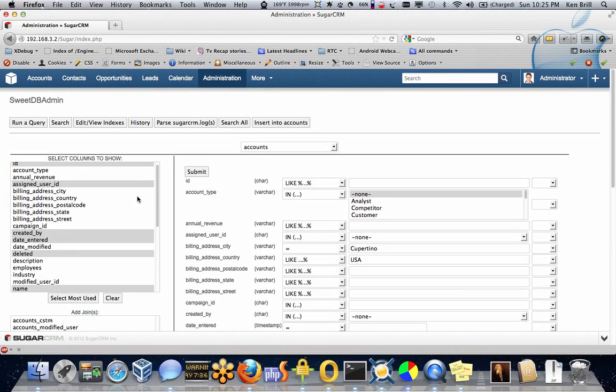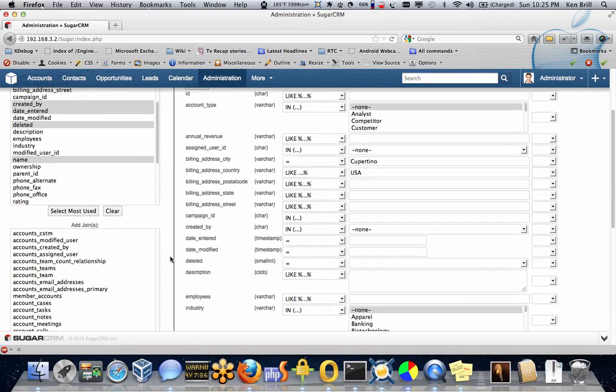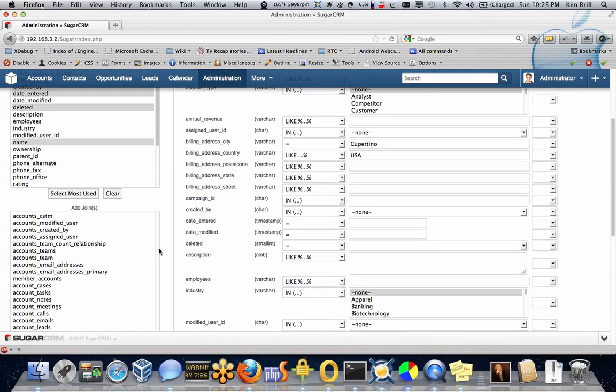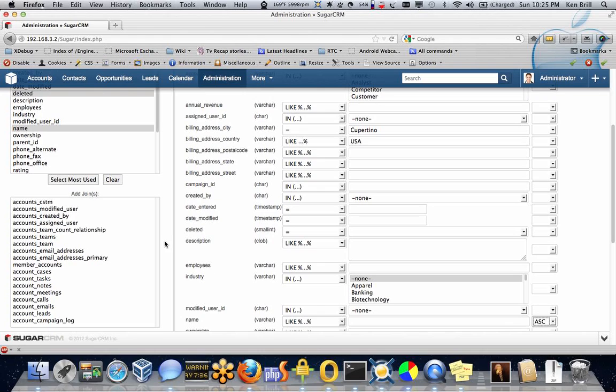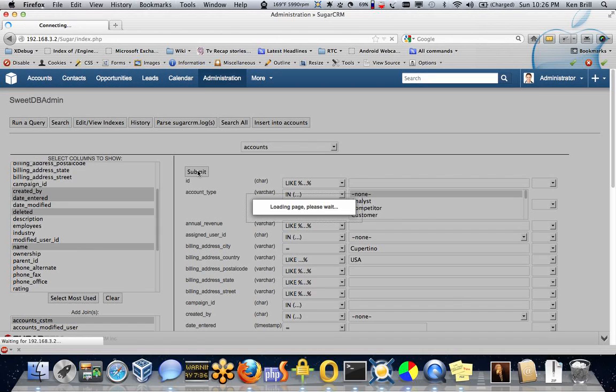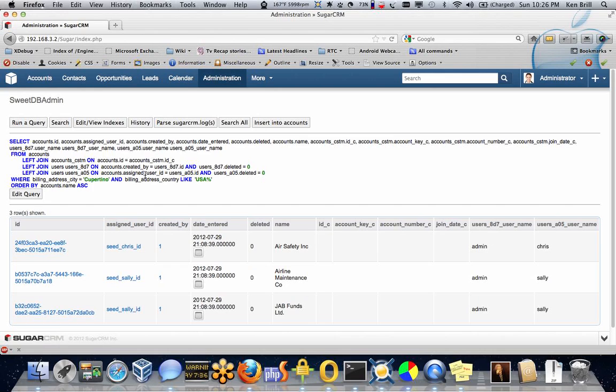All right, so the last area that you can do is the joins area. Now this goes out to the relationship data that's already in Sugar. Custom relationship, stock relationship, whatever. And it gives you the ability to add them. We're going to add the custom table, the created by, and the assigned user relationships. We're going to hit submit. That's going to go out and create a fairly complex query.